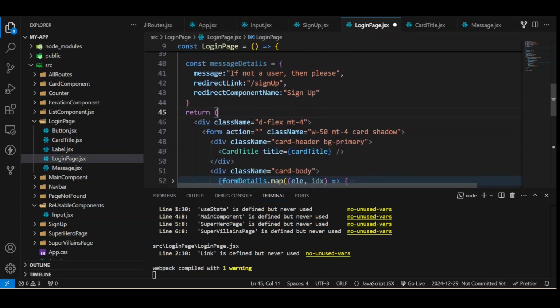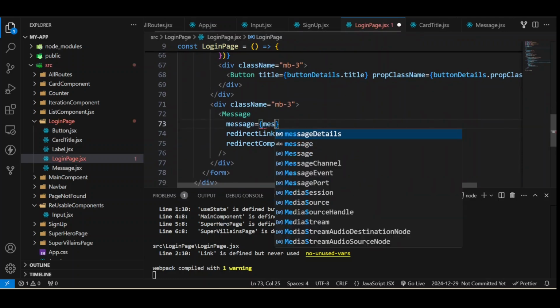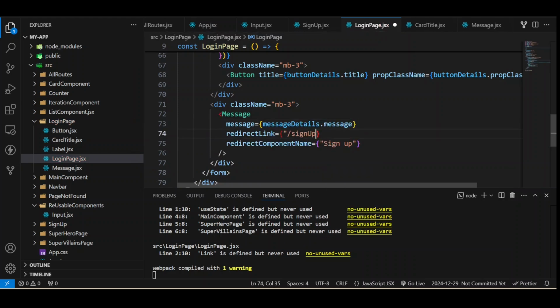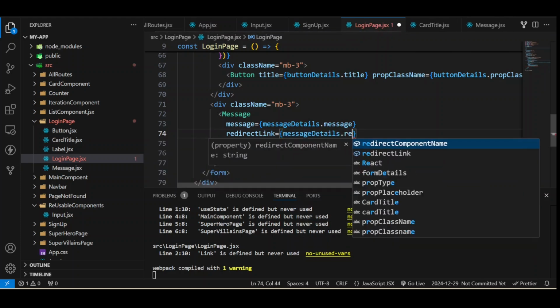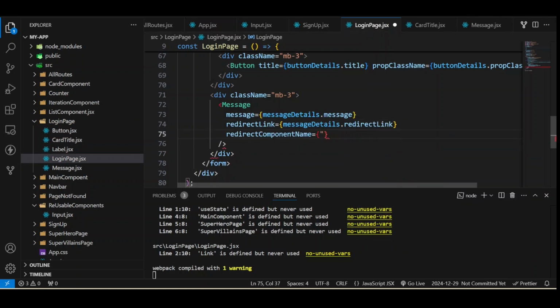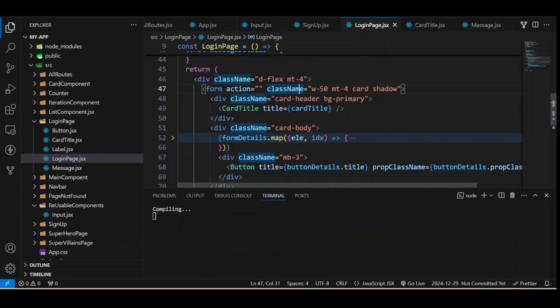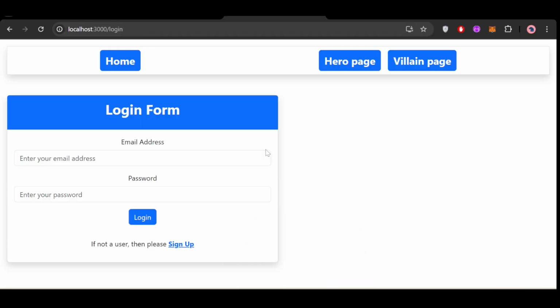Nice. Now we will pass these details as well here: message details dot message, then message details dot redirect link, then message details dot redirect component name. Okay, so now we'll save it. Now we will go to our UI. Let's see how it is appearing.